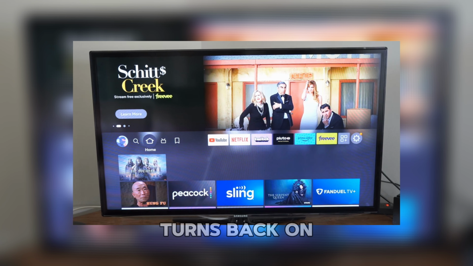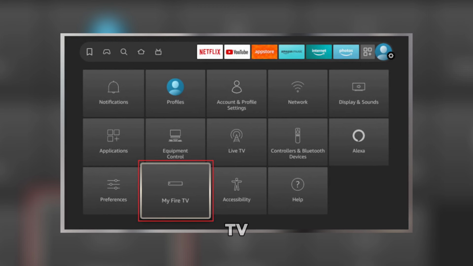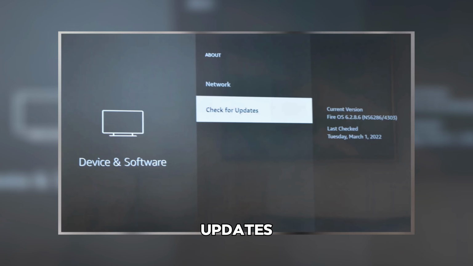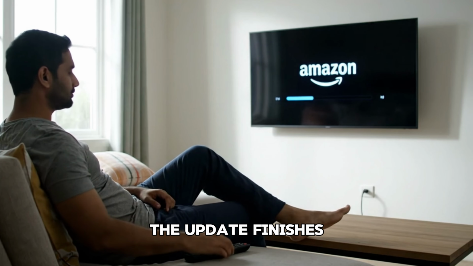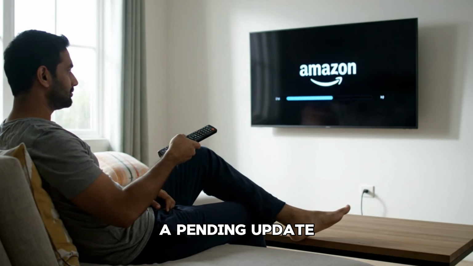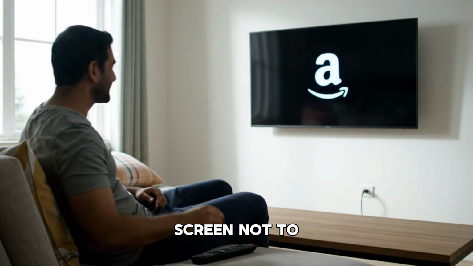Next, check for a system update. Go to Settings, then My Fire TV, then About, and select Check for Updates. If there is an update available, install it. After the update finishes, restart your device. A pending update can sometimes cause the home screen not to load properly.